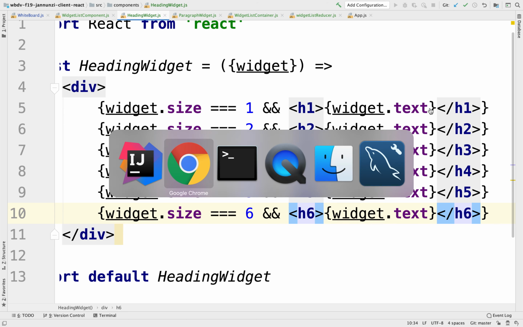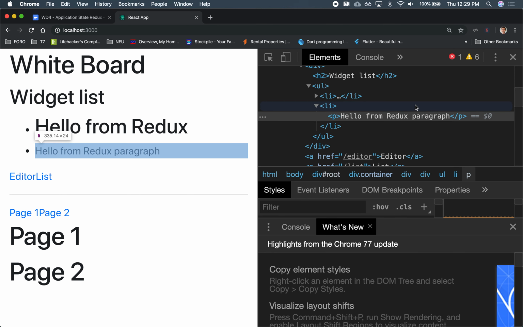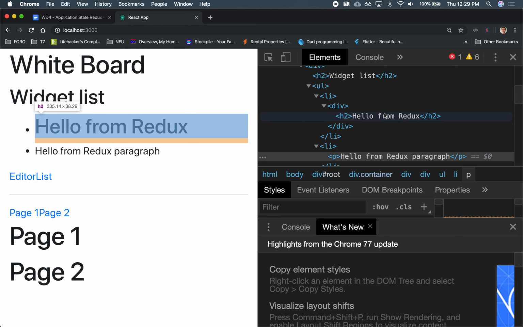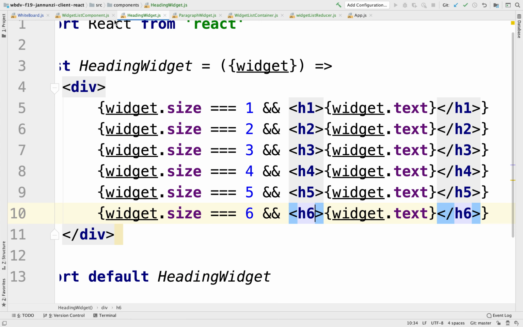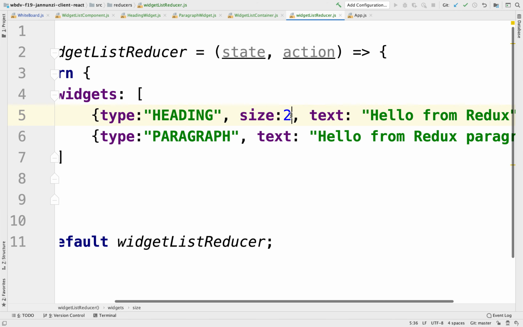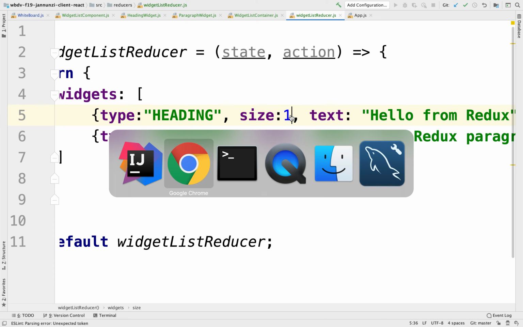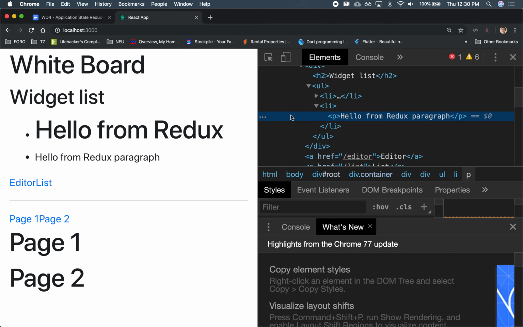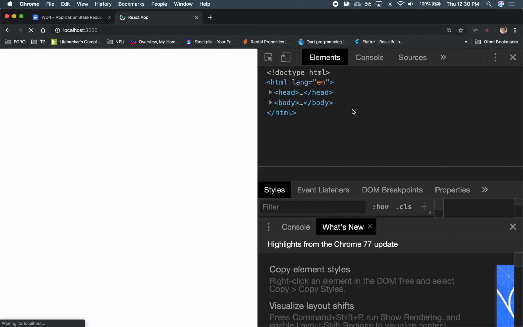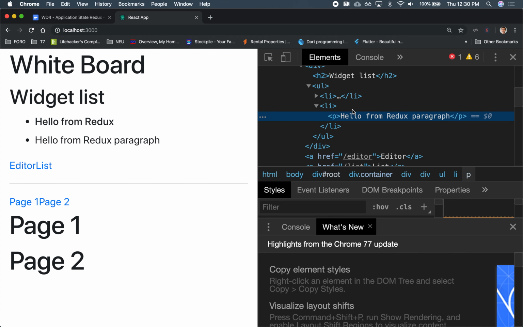So let's see what that renders like. There we go. So "hello from Redux" is now rendering as what? It's rendering as H2 because that's what the state says. In the reducer, the size is 2. If we say instead that the size is 1, we'll notice that now it's bigger. Or if the size is 6, there'll be a really tiny heading. Make sense? You see that? It's propagating from way up there all the way down to the component.